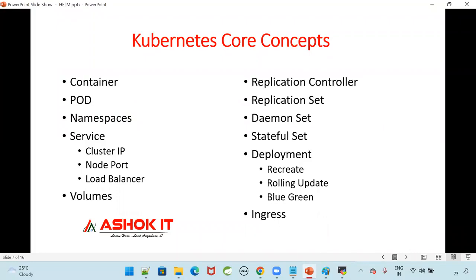Replication controller, replica set, daemon set, stateful set, deployment, ingress, we discussed, right? So what is the most recommended approach to deploy our applications on the cluster? The Deployment approach we are going to use. Deployment provides auto scaling capability, that is HPA. Recreate strategy is available, rolling update strategy is available, blue-green strategy is available.